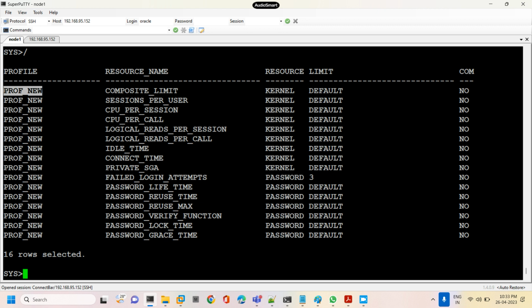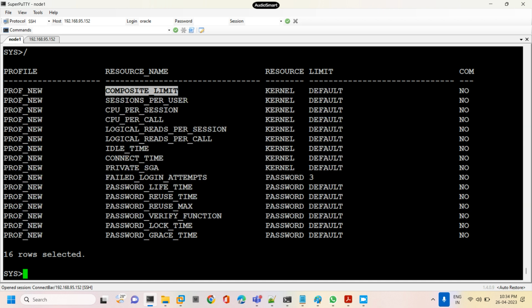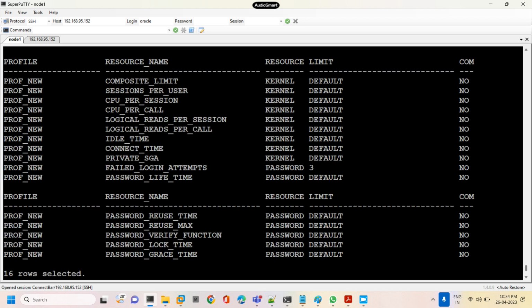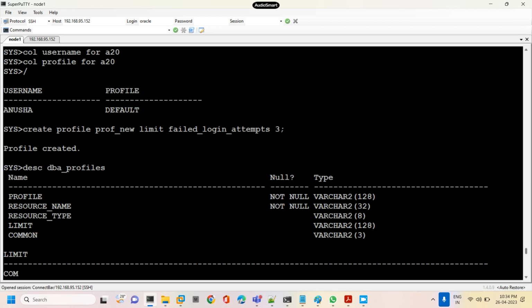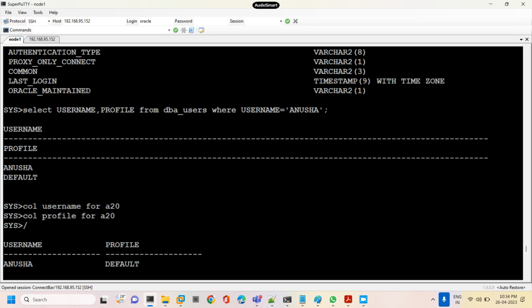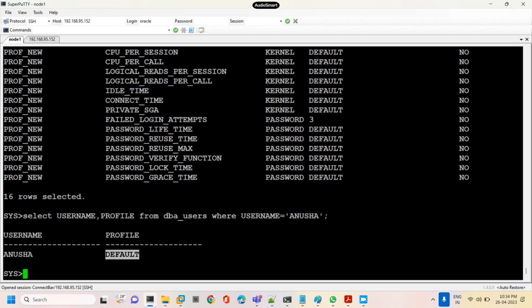So here the name is single only, but based on the column level it should be displayed, right? That's why for each column it's mentioned as the profile name as a common name. Okay, but here the difference is actually the column level. Now you can see the failed login attempts is 3 times. And this profile is assigned to, actually, what is the profile here, the Anusha profile I will say. Now I can see the Anusha user. So still the Anusha user's profile is default.